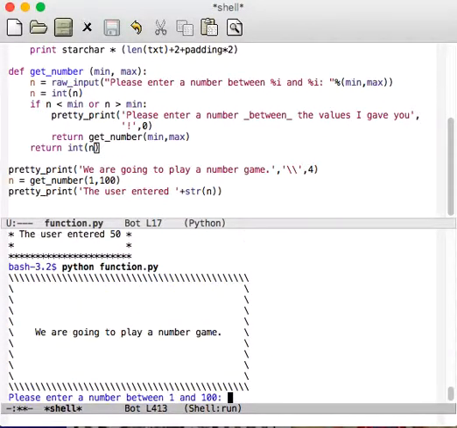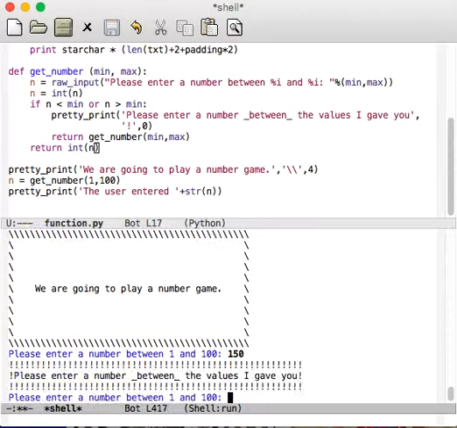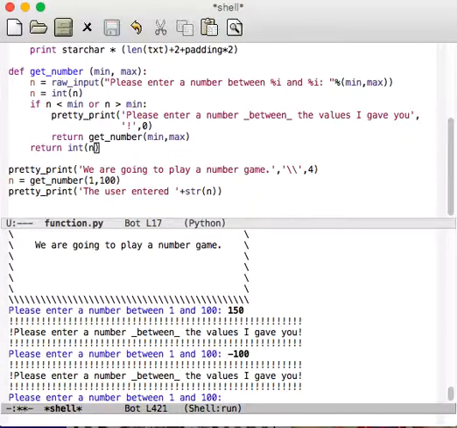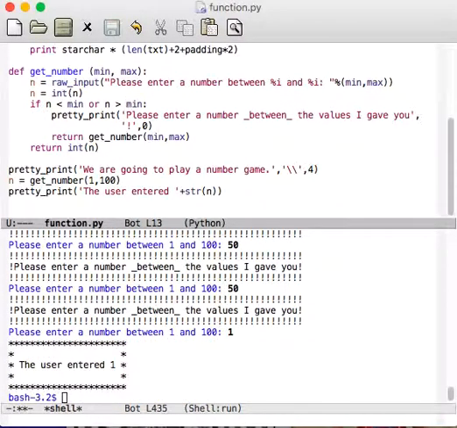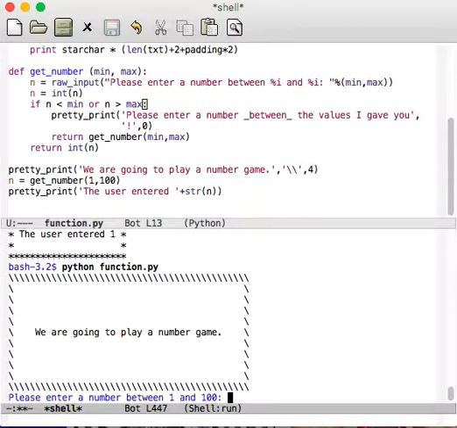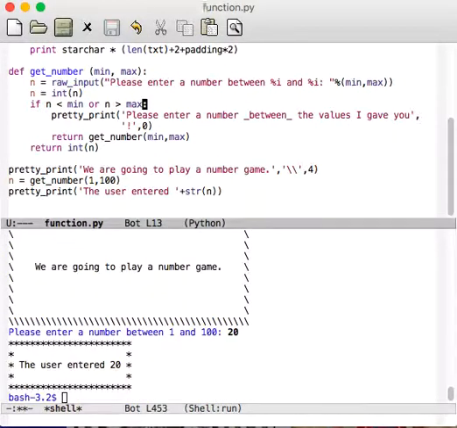All right, let's try this again. Python function. Play a number game. Please enter from 1 to 100. Let's try entering a wrong number, 150. Please enter a number between the values I gave you. Please enter between 1 and 100. Okay, fine. Negative 100. Oh, it's so mad at me. Fine, I'll give it 50. And it looks like I made a mistake. If n is less than min, or n is greater than min, look at that. This is only going to get out if I give it 1. Greater than max. Made a typo. Always worth testing your code. Let's run this again. 20, and we're done. The user entered 20.